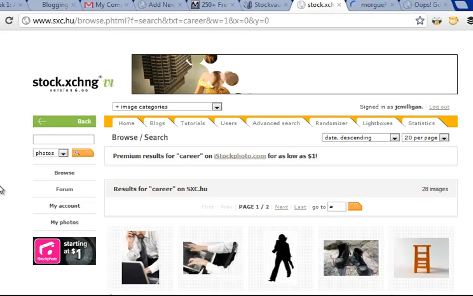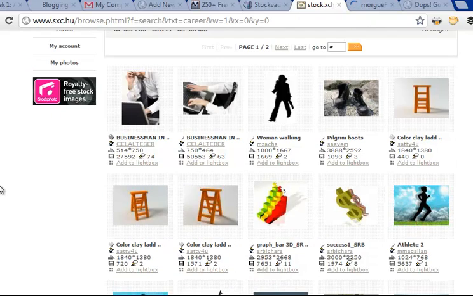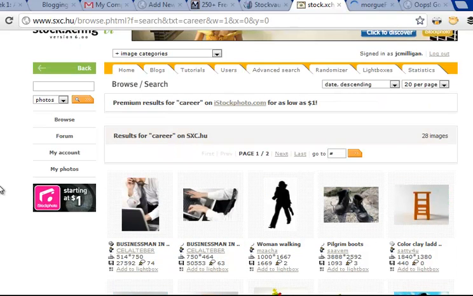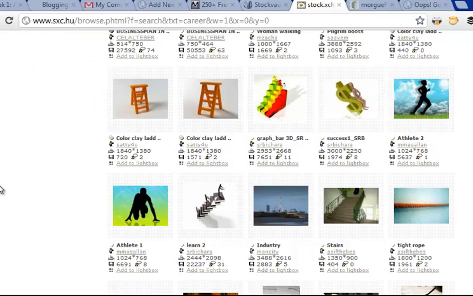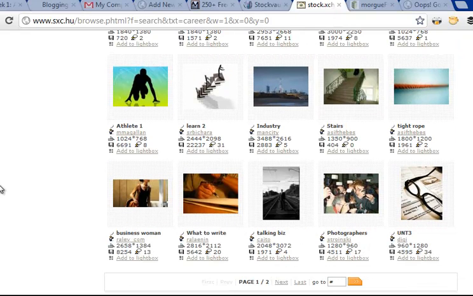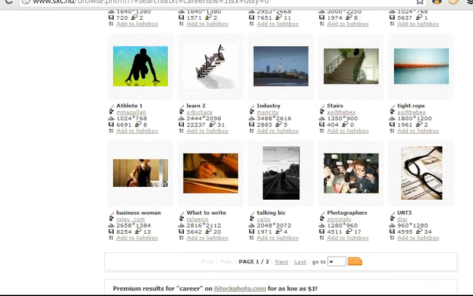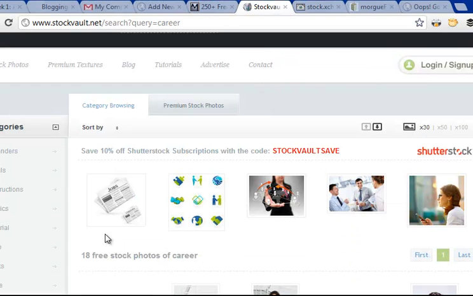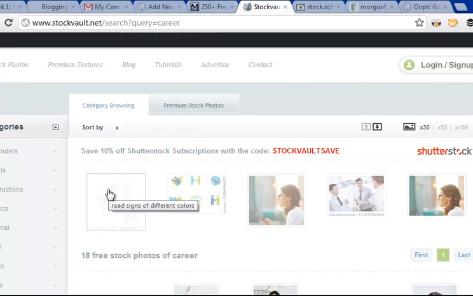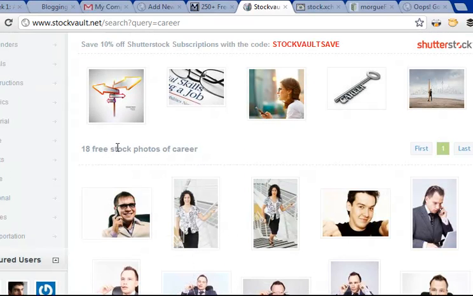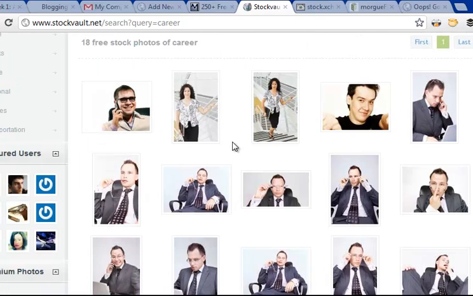Now the thing that you have to be aware of on most of these free sites is they list, most of the time, not always, but they'll list some paid for images from other sites first. So you just have to be aware of that. As you can probably see if I were to move it down here, premium results for career on iStock photos, low as $1. I'll show you another example here. These top ones are from Shutterstock subscriptions, and again, this is probably a way that this site makes some income. But if you scroll down a bit, you can see there's 18 free stock photos for career.